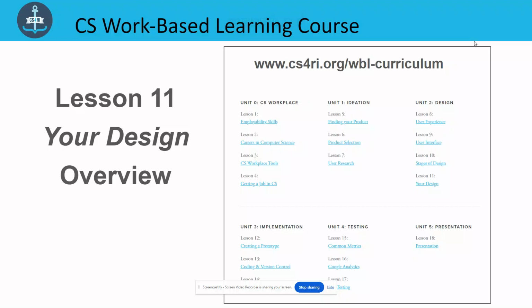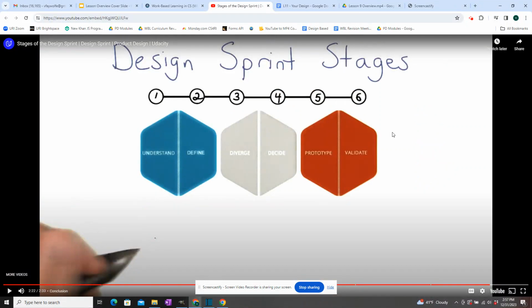This is an overview of Lesson 11, Your Design. This week picks up on last week.